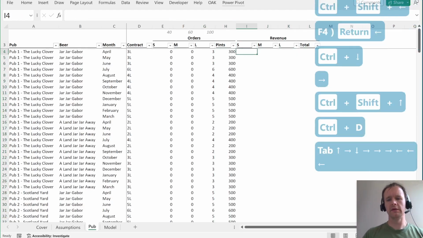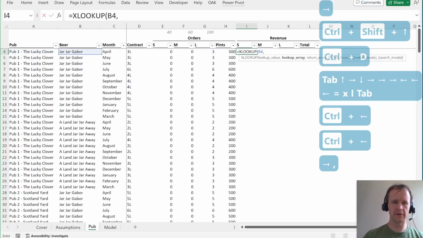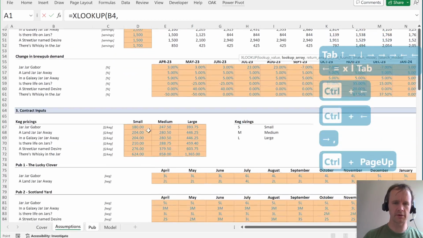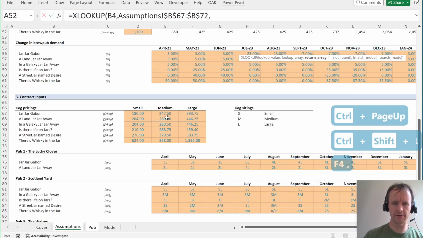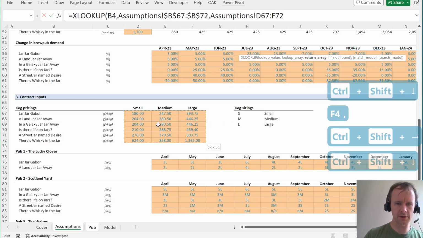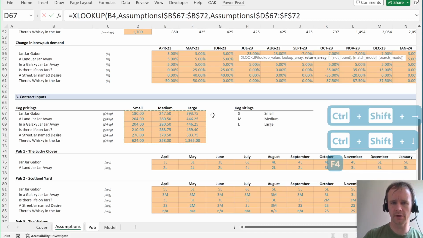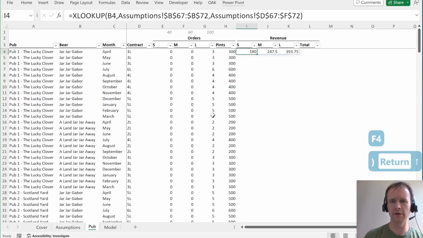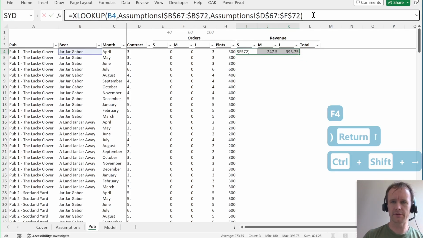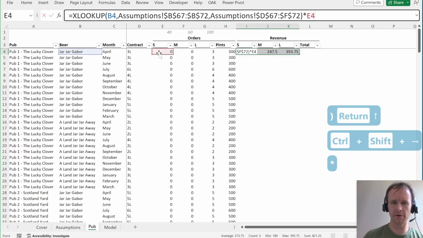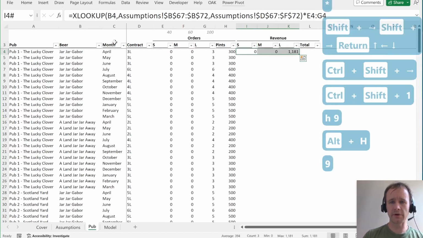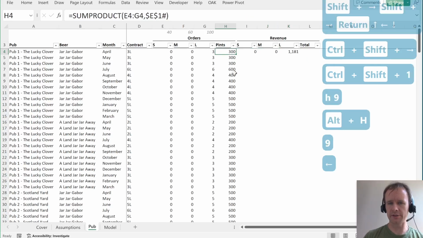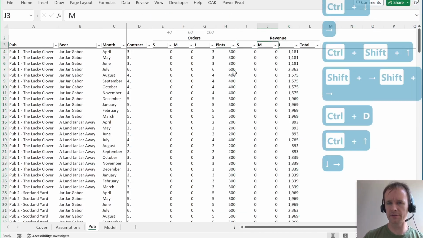Then our revenue. So we're going to look up the beer in the table of prices per keg. So there's the beer name, and here is the table of prices. So for example, Jar Jar Gabor is 180 for a small, up to 393 for a large, 394 to the nearest whole number. So that's that. And then we just need to multiply that by the number of each of them to get the revenues from each of those three. And you could just wrap that in a sum and go straight to total, but there were some questions about revenues from small or revenues from large or something like that.